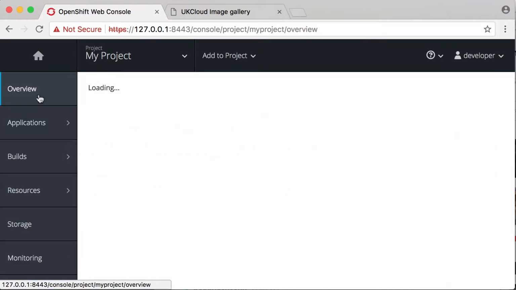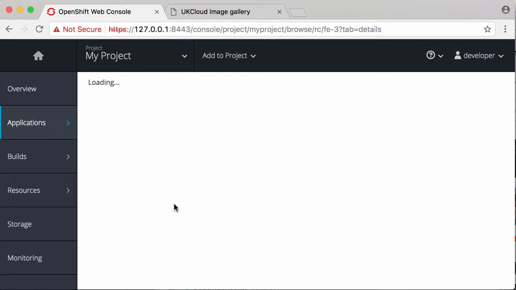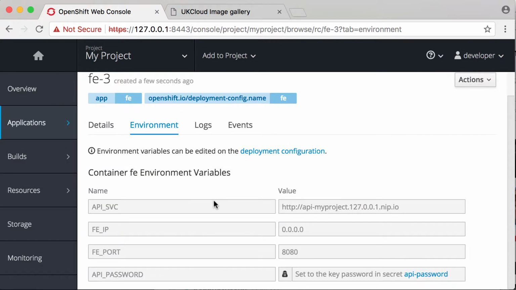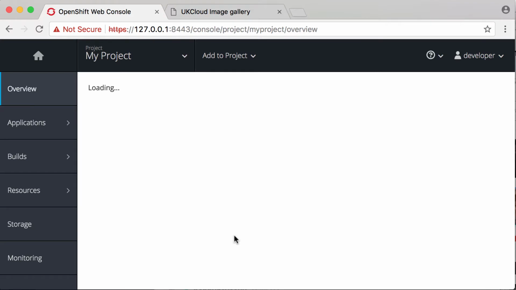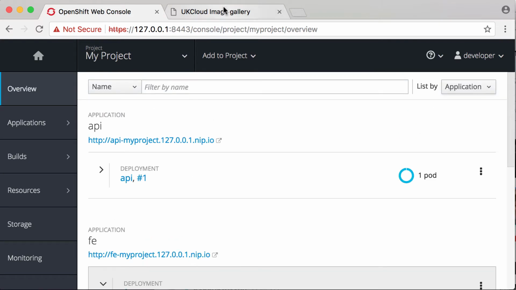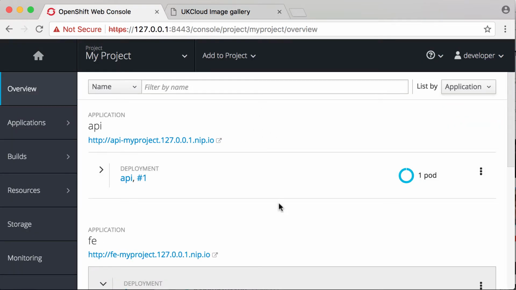So if I come in here, you will see that I've got a deployment configuration number 3 with an environment variable. And that's deployed. So if I go to overview, you'll see that it's deployed number 3. If I refresh that, it's updated with the password 2. So that is how you update secrets within OpenShift. So there you go. Thank you very much.